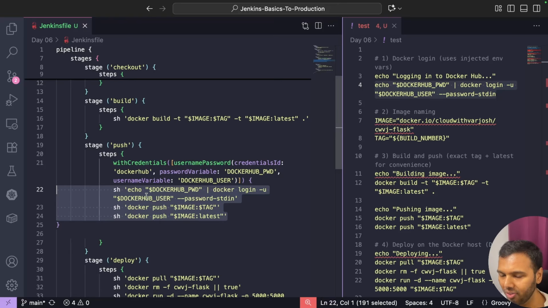Now what we are doing, we have discussed this in the past lecture as well. We are echoing our Docker Hub password, and then we are using docker login -u. We are defining the variable. So this is the variable Docker Hub user, and then we have Docker Hub password, which is being picked from here, and then we are performing a Docker push.